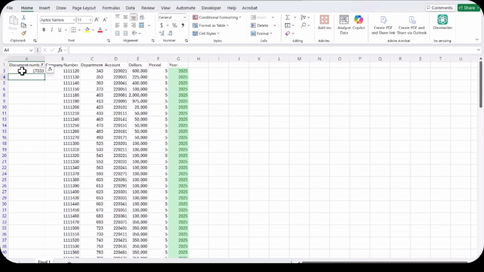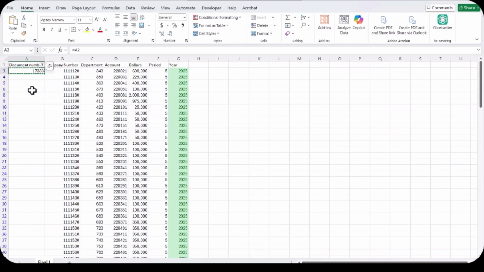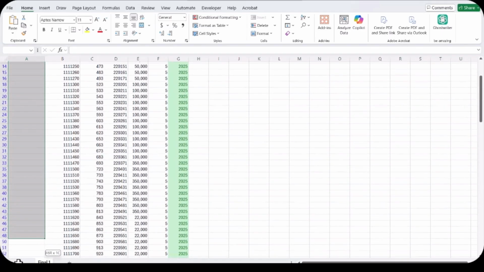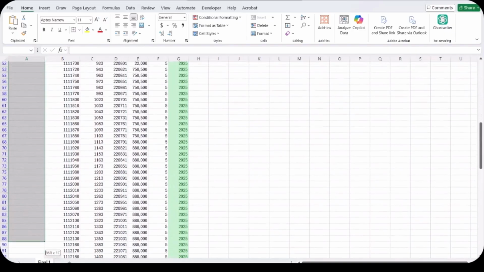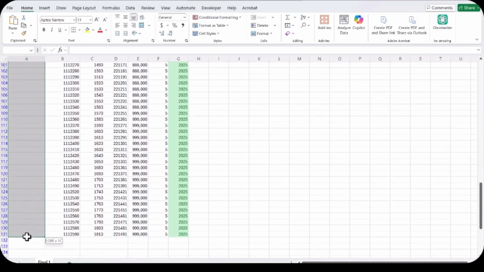Now we want to drag that formula all the way down, but we still can't do it just yet. The way that we have to do it is we first have to copy this formula by doing Control-C, and then we scroll, highlight all of these blank cells all the way down until we get to the bottom of where our data is. So that's about row 131.